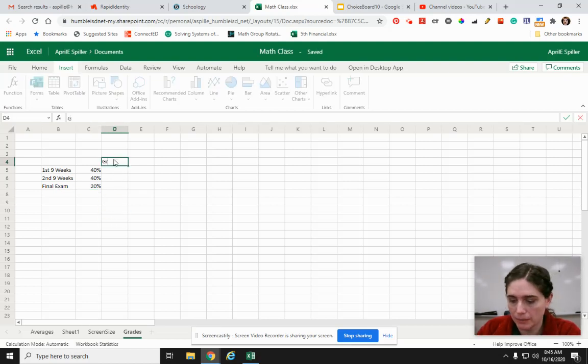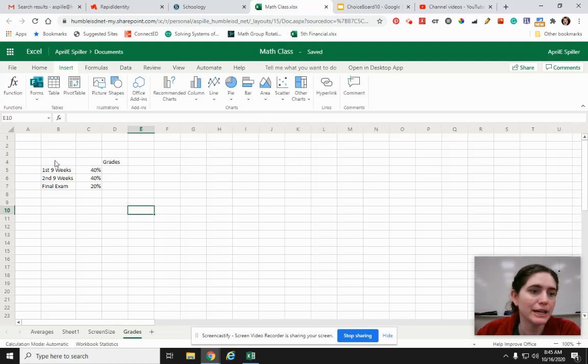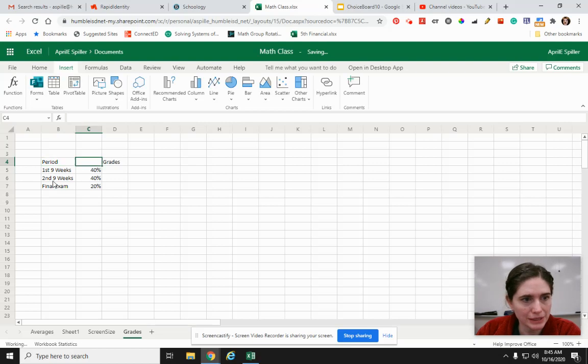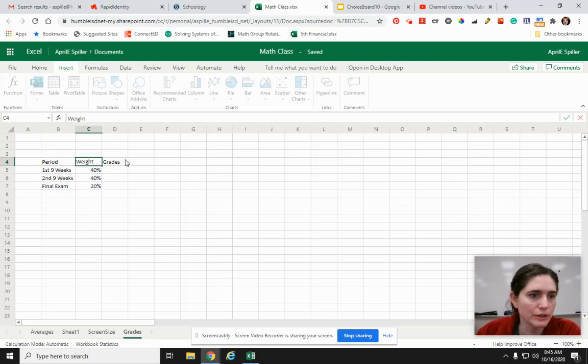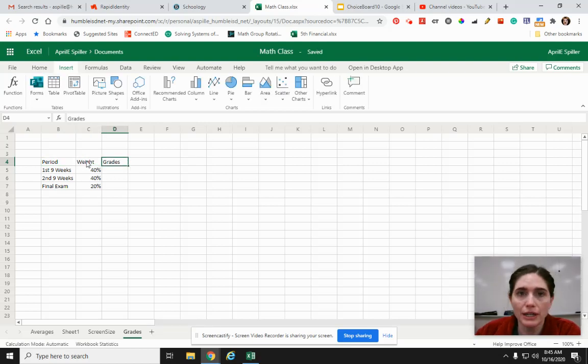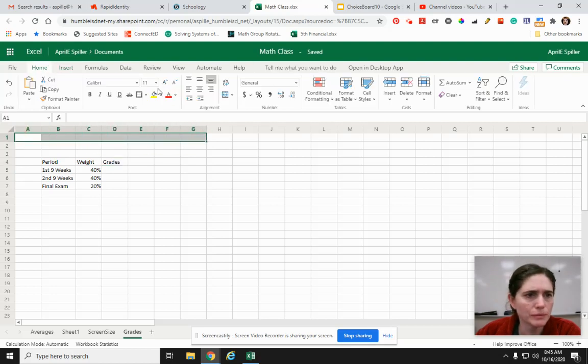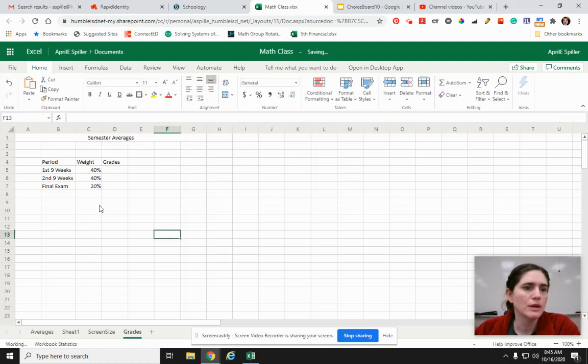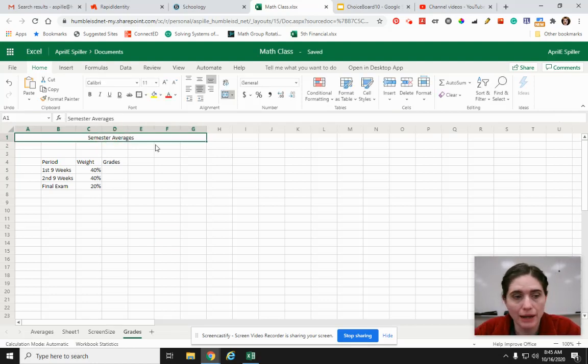Then I'm going to put a grades tab up there. This is the grading period, this is the weight, and those are the grades. You're going to be calculating your semester average. I would put a title up here, and you can format that how we normally format it.